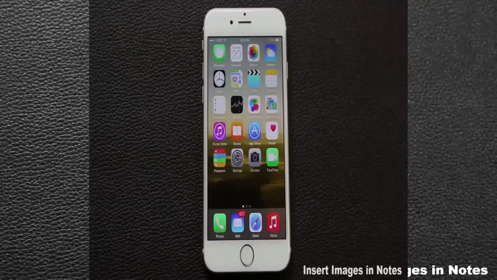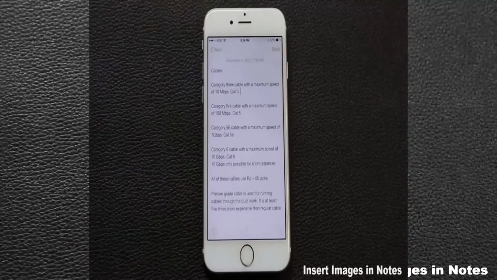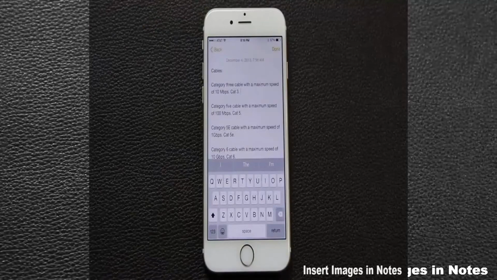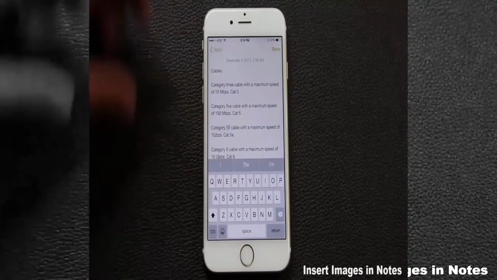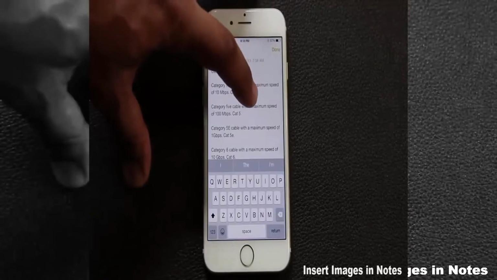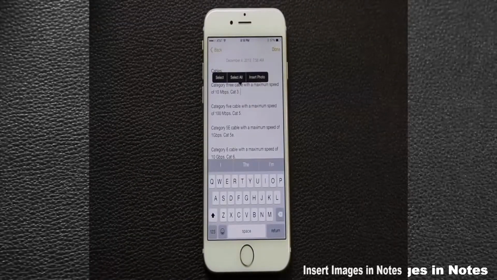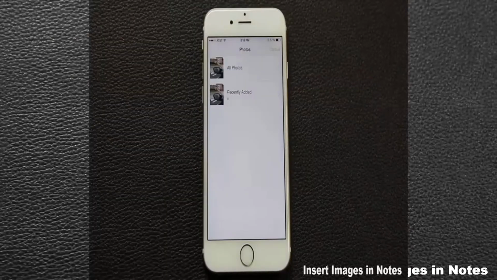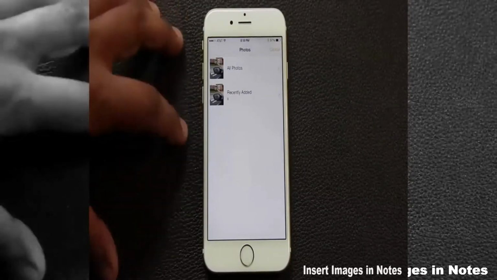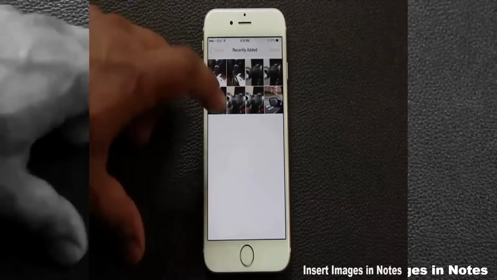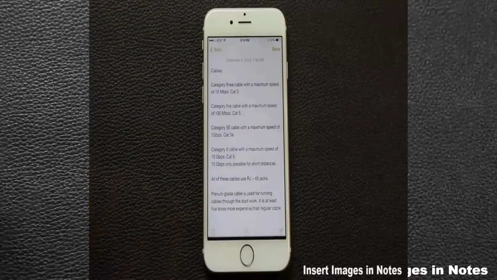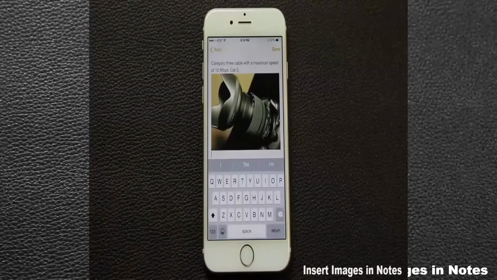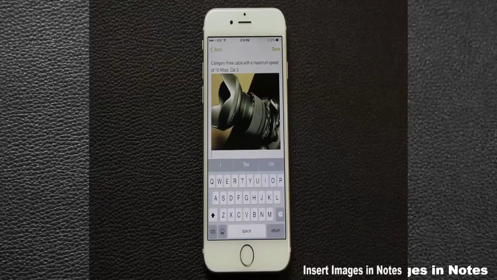Alright, so another little known tip is if you go into your notes application, and this is a brand new feature in iOS 8, if you go into any of your notes, and if you tap and hold on the white space, it now allows you to insert a photo into your notes. So if I click insert photo, it's going to take me to the photos application, and from here I can go to recently added photos, and just tap a photo, and just click choose, and that's going to send that photo directly into my notes application. This is actually a nice feature because it enhances the use of the notes application.